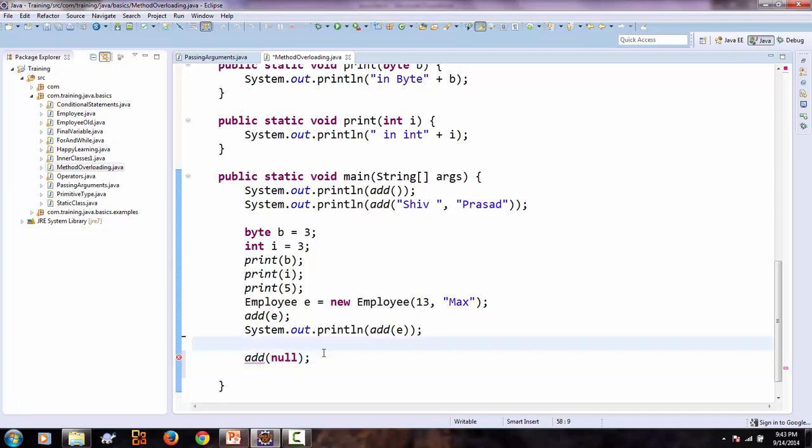So how can we do that? We can say that E is equal to null. If I want to use employee, I want to pass null, I can define that as a null employee variable and then pass it over there.